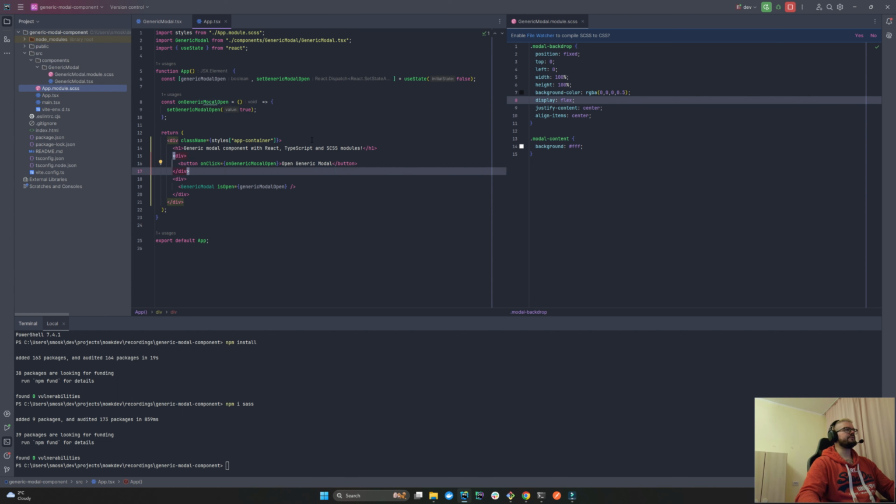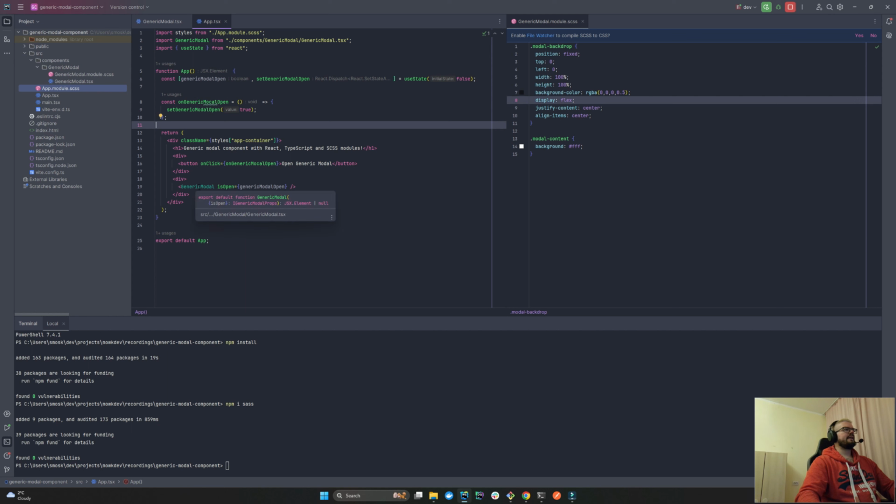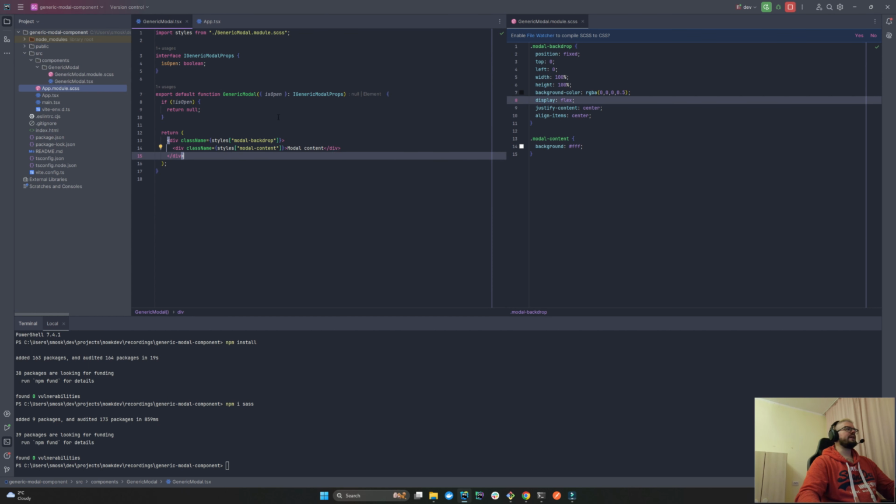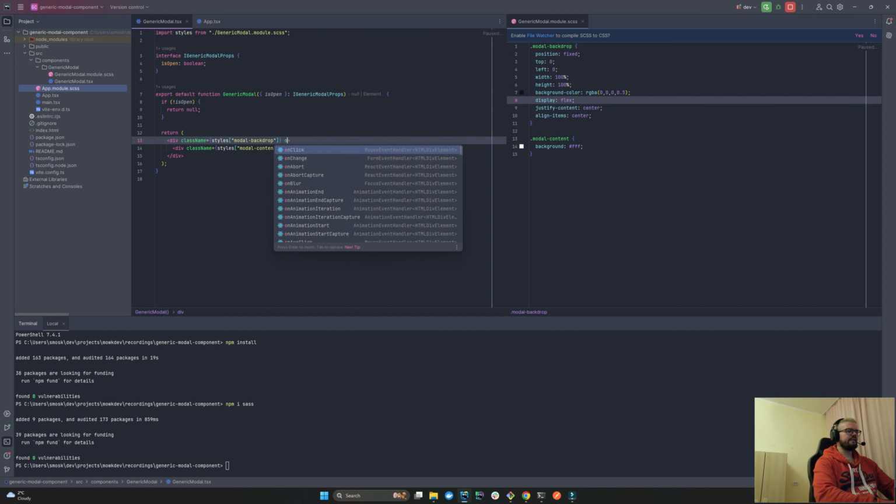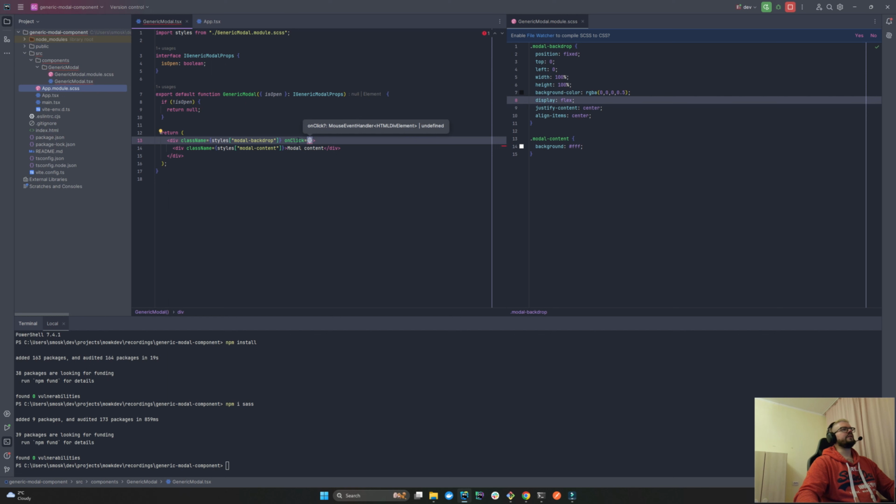And in order for us to achieve that, one of the simple ways we can do it is to add an onClick function on the backdrop component, on this outer div, so that when we click here, the modal is closed. So we need to pass an onClick function here. And where do we get this onClick function? Obviously we need to pass it through the prop.